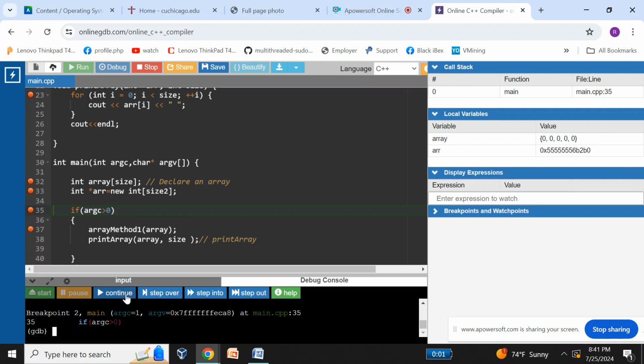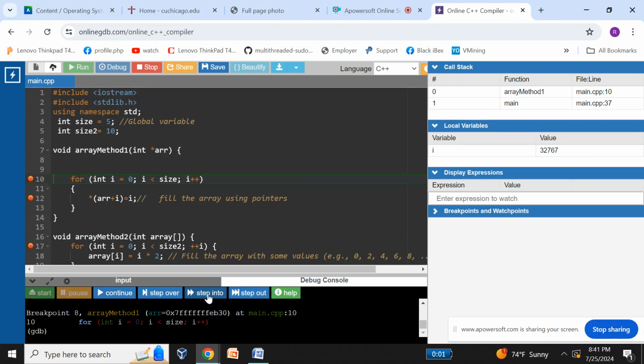If we step into, we can see that it goes to the array function. If we step into again, we can see that we are in the array method function. As you see, our call stack is, as I discussed in the previous video, that the stack is used for looping and the functions.